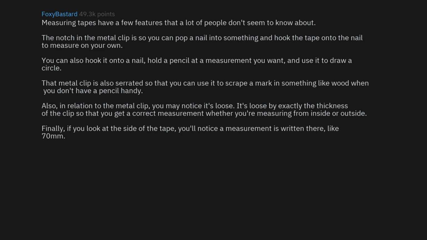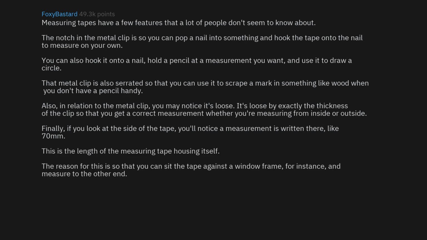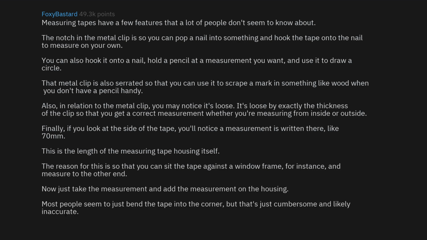Finally, if you look at the side of the tape, you'll notice a measurement is written there, like 70 millimeters. This is the length of the measuring tape housing itself. The reason for this is so that you can sit the tape against a window frame, for instance, and measure to the other end. Now just take the measurement and add the measurement on the housing. Most people seem to just bend the tape into the corner, but that's just cumbersome and likely inaccurate.